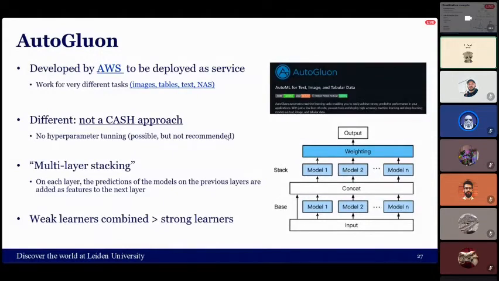It's the opposite. Instead, it does this multi-layer stacking approach, which basically is: you have your input data, you run a number of models, and those models then become features for the next layer, and so on. So it's similar to a neural network, but not using only neural networks. Every prediction of the model gets used in the next layer. And this is a very quick approach.